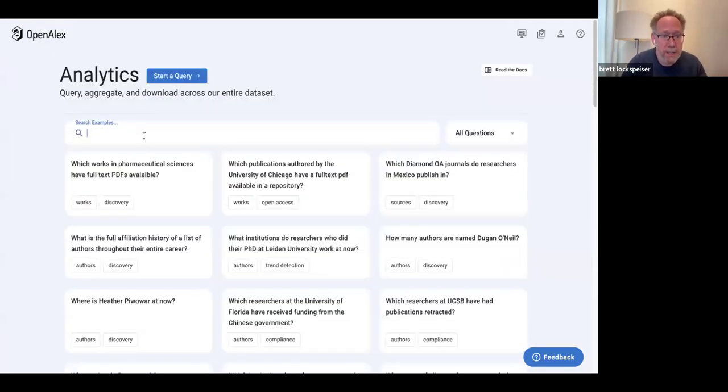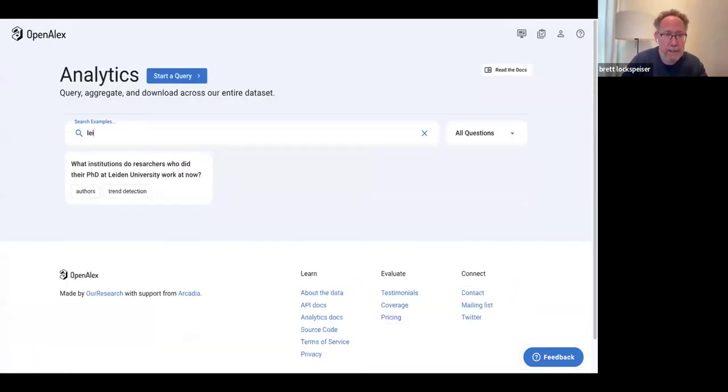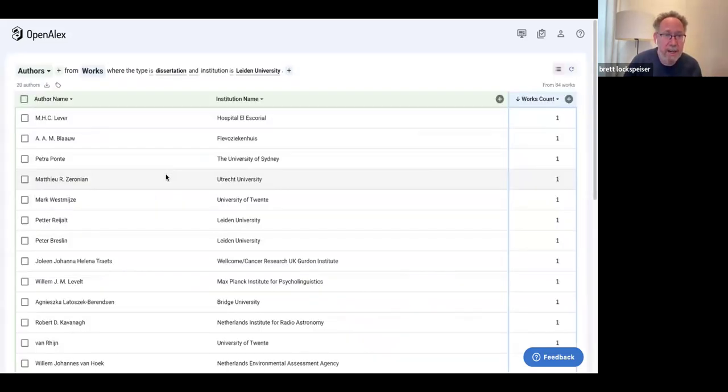All right, let's look at one other interesting one about authors. This question is, what institutions do researchers who did their PhD at Leiden University work at now? This is one that would be hard to answer with the current OpenAlex. You have to do a lot of processing yourself. But what we're going to click on here, and what we're looking at now, is first I'm getting a list of all the authors who had a work which is a dissertation at Leiden University. And then I've added a column for the current institution for that author.